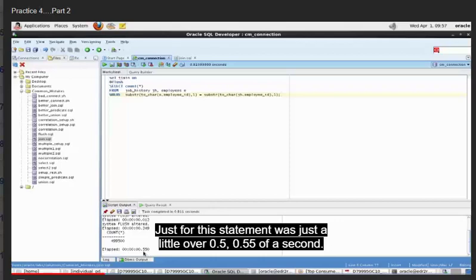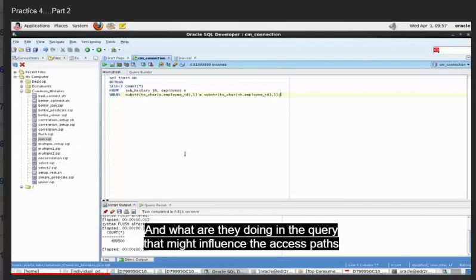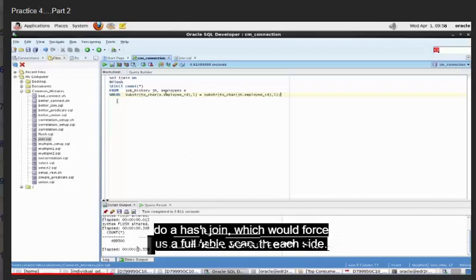Okay, and we want to take a look at the query and what they are doing in the query, that might influence the access paths and how we might join. Remember, there were 3 ways to join, and we talked about a little bit: we could do a hash join, which would force a full table scan on each side. Or we might do a hash join with some index path access, which would be cheaper than an index scan. Or we might do a nested loop. And all we're doing is just using the elapsed time to see if we can measure performance.